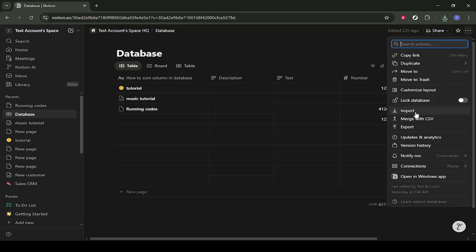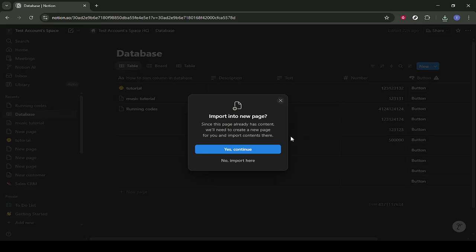Inside the Settings panel, find and click on the section labeled Connections. This is the area where Notion groups all third-party integrations and official connectors. If you've never used integrations before, this page might look pretty empty, and that's totally fine. From here, click on Browse Connections in Gallery.